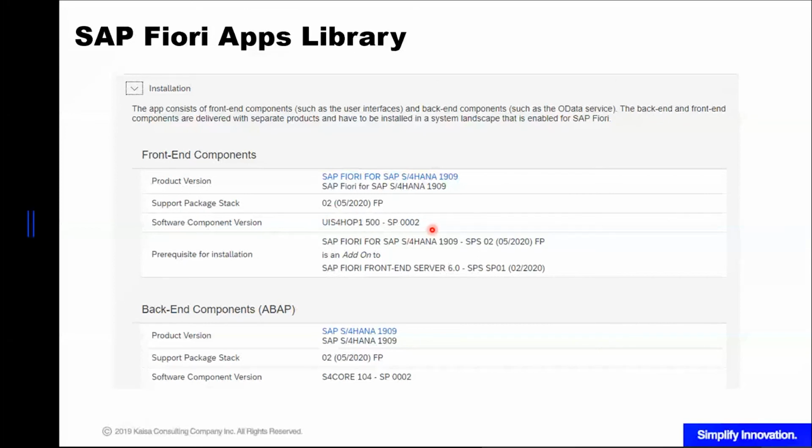And then make sure that you have the following components. And for the back end, this is what you need to install: S/4HANA 1909, SPS2, version S4 Core 104, support package 2. But if you are going for an embedded setup, you will install all of these in just one SID.